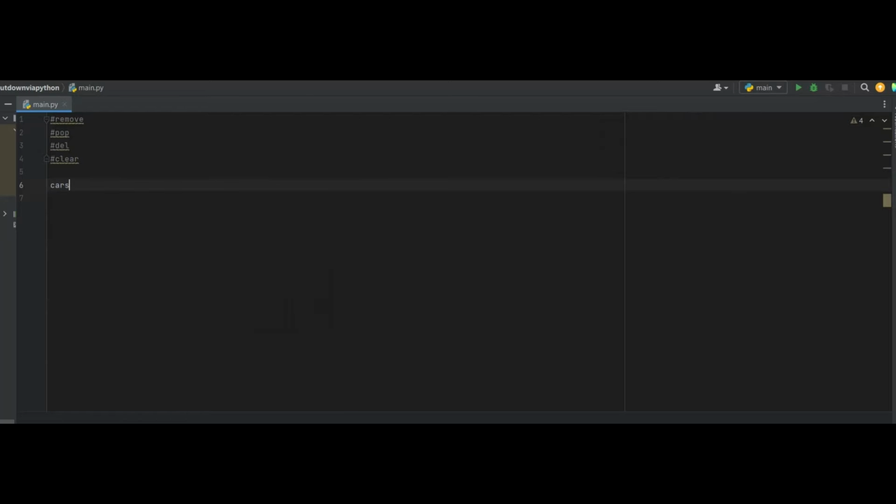So let me try to create a list. So now a basic list is created. I'm going to make use of remove and try to remove an element from my list. I want to remove BMW from my cars.